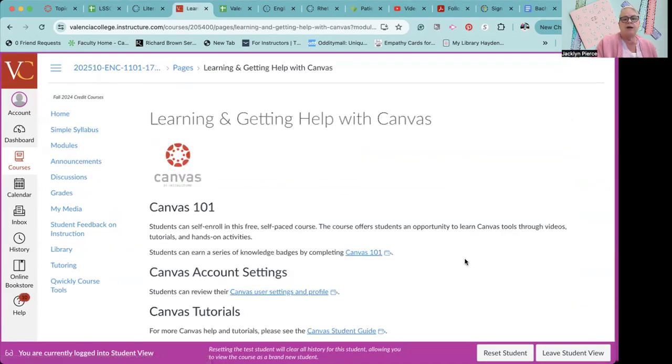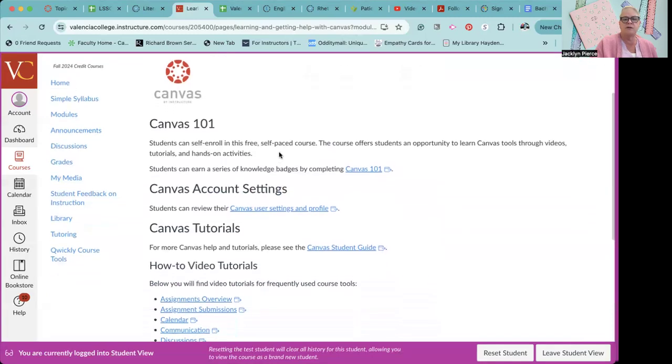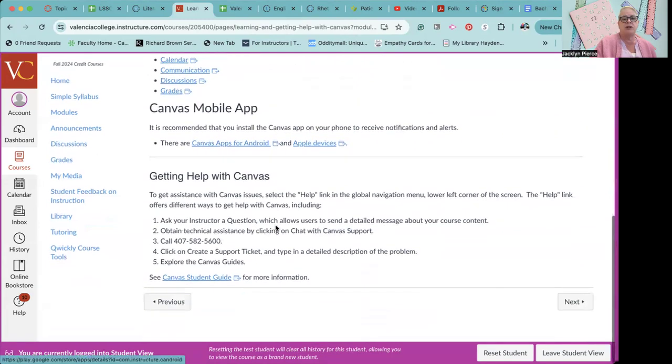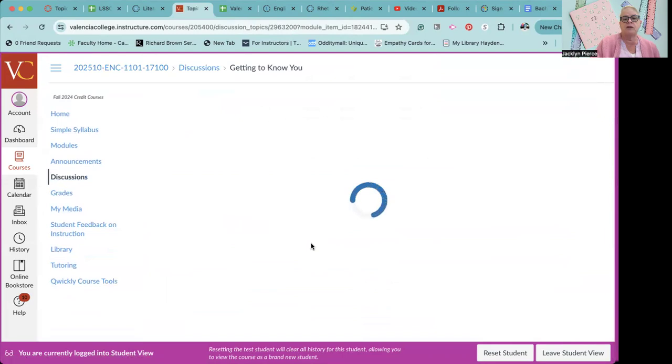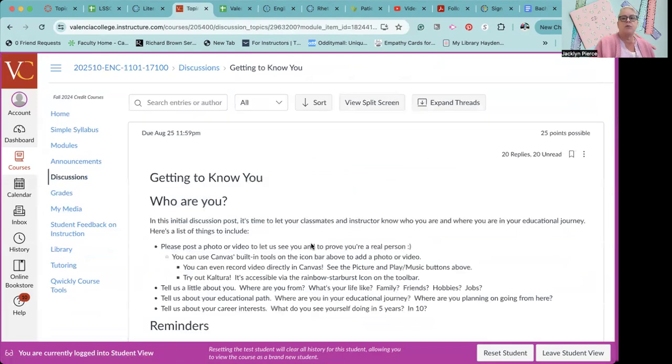Then we have help with Canvas. This, of course, goes to that same link to Canvas 101, but there's some additional information about how to use Canvas here. And then the last thing is if you just click again, the next again, it's going to take you to that first graded assignment.